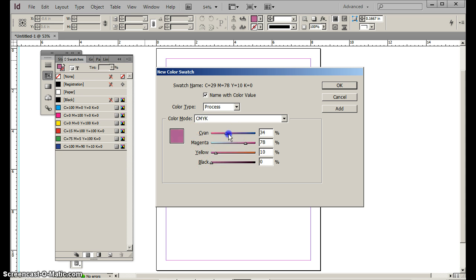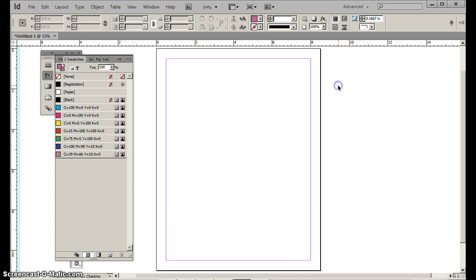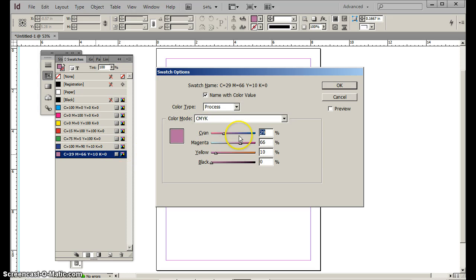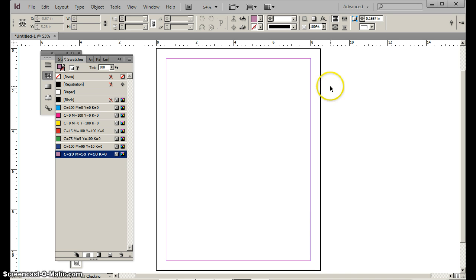Here you can change your color by moving the arrows, sliding them along, change it, and then you can say OK. It is added on the bottom of your current swatch menu. You can double click on that and change it as well. However, one thing to note is that anything that you had changed on your document, the previous color, will now be the new color, so just keep that in mind. And then I would say OK.